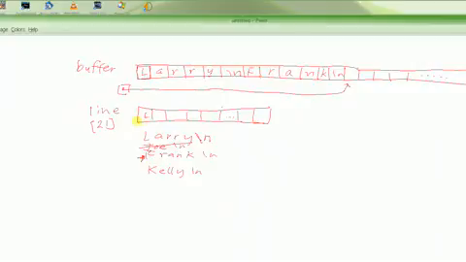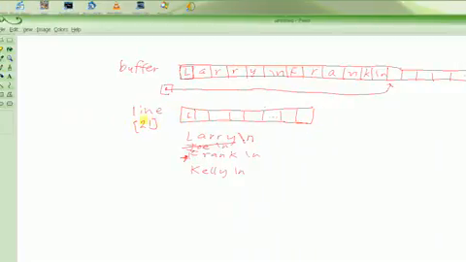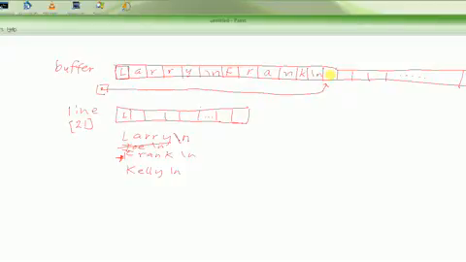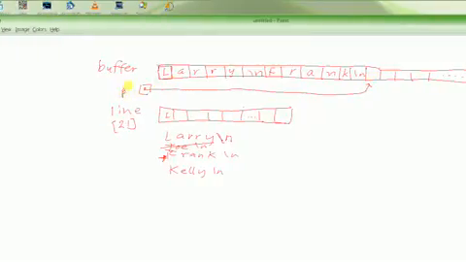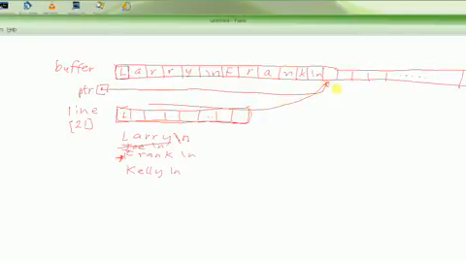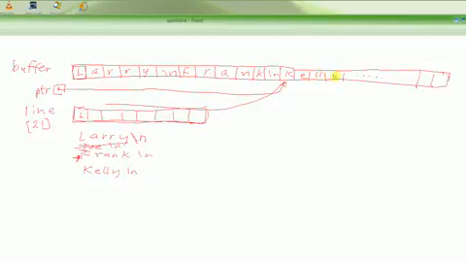We will read Kelly inside this variable, string line. The value of line would be Kelly. We will compare it against Joe. It's not Joe, so we want to copy it in here, and let's call the pointer ptr. We are going to copy the contents of line over to wherever the pointer is pointing to. So we will write Kelly here, K-E-L-L-Y \n.